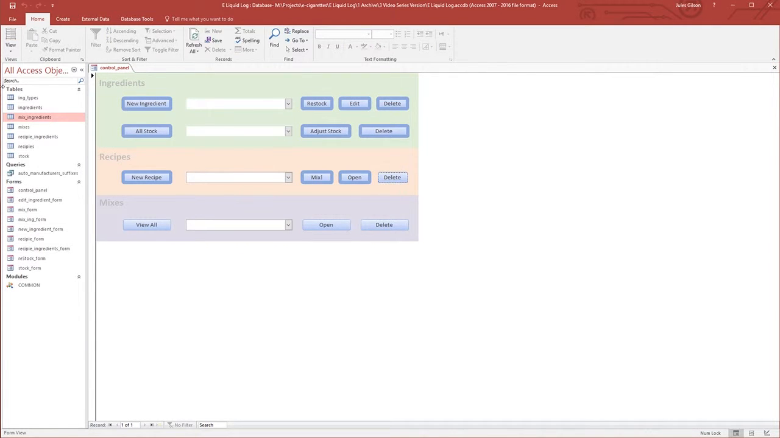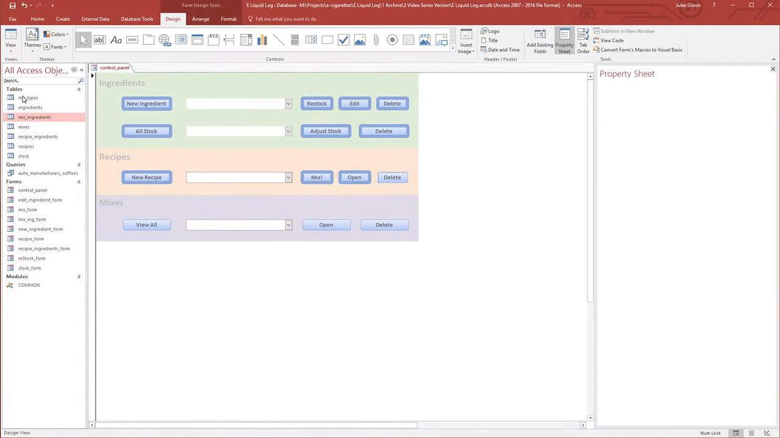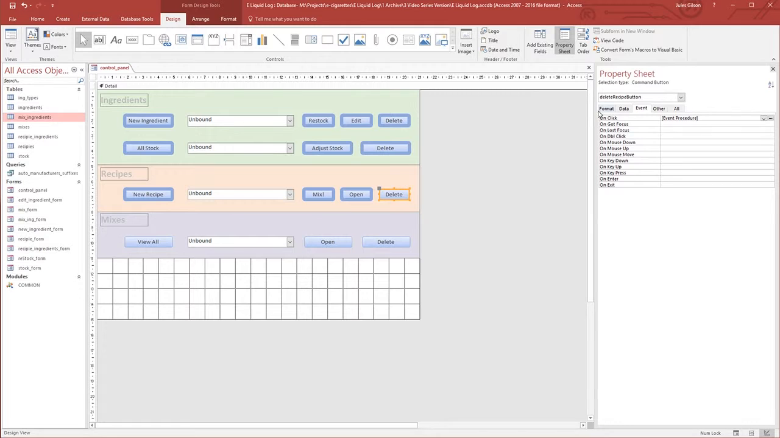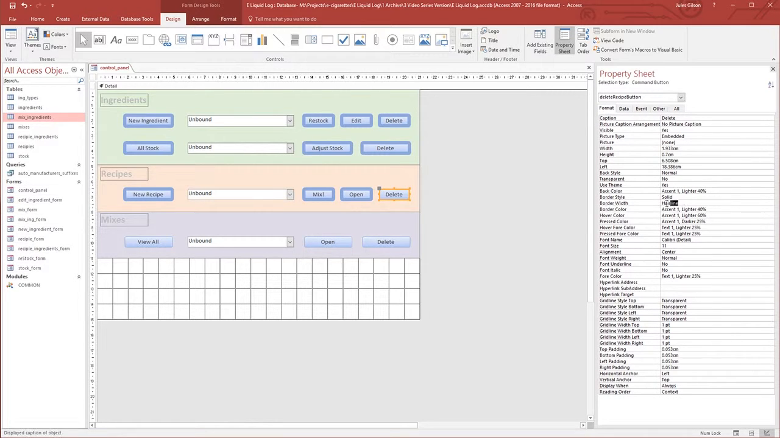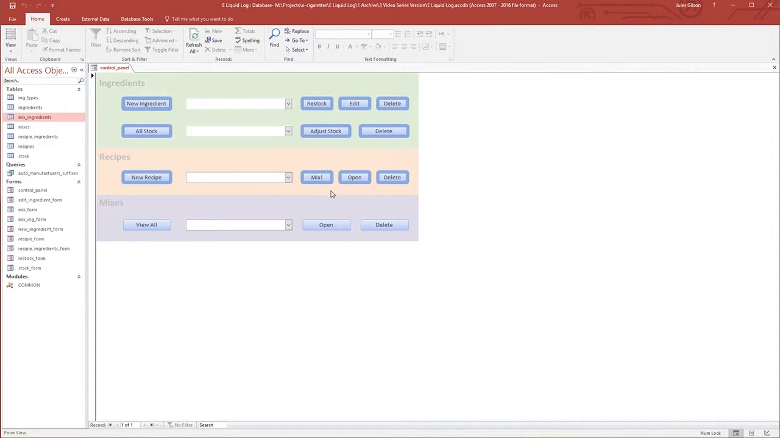So the delete button works, which of course means we can go in and set the border to 6 points, and we're done with that.